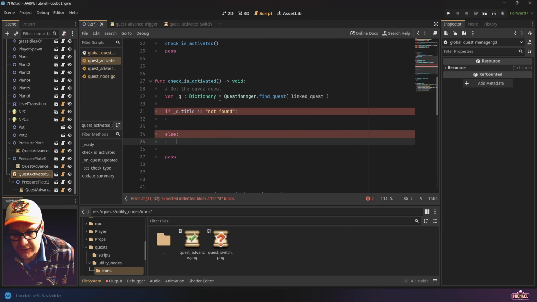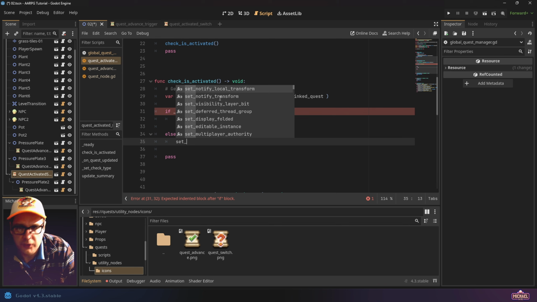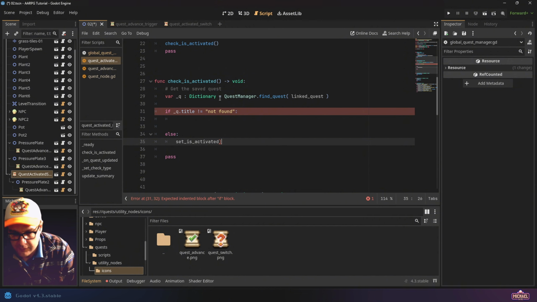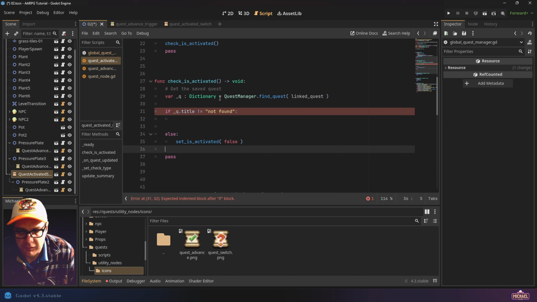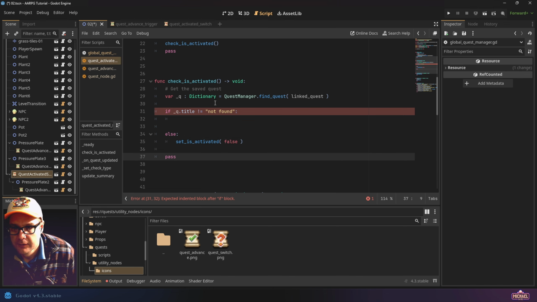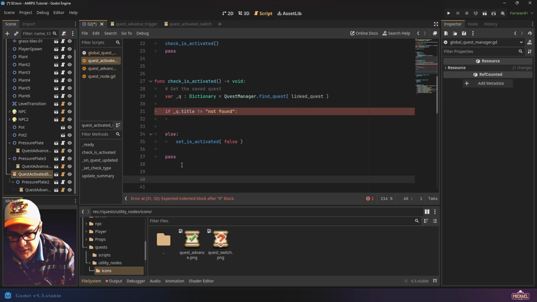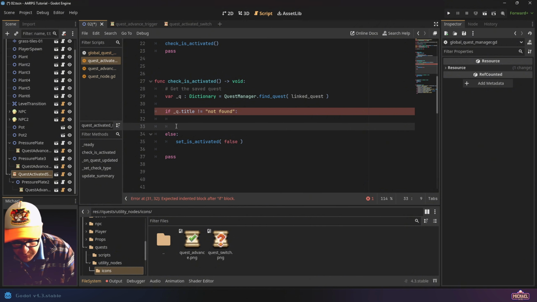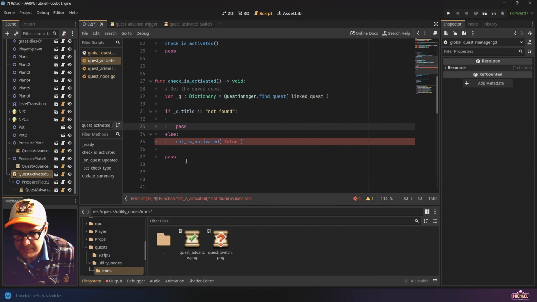And let's create this function now too. So we'll use a function for activating or deactivating the quest. We'll call it set is activated, and we'll provide a value of false here. Okay. So the set is activated function, let's make this right down here and let me give this a pass so that that function is okay.